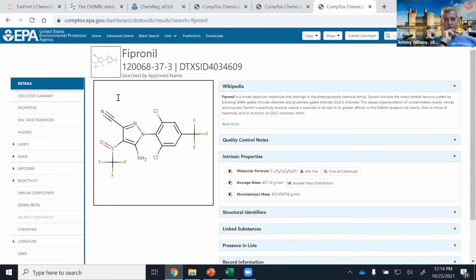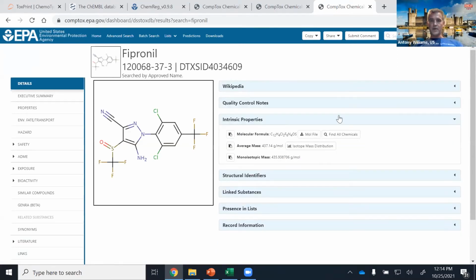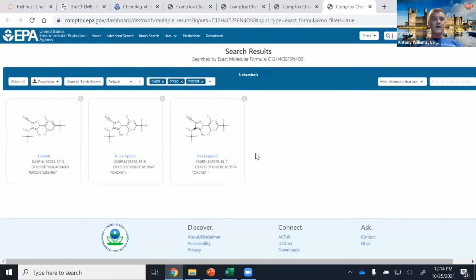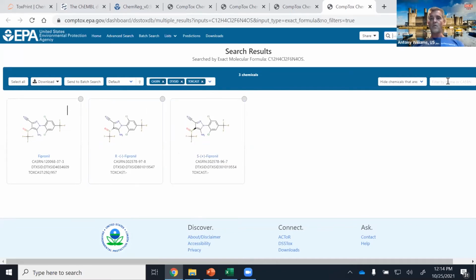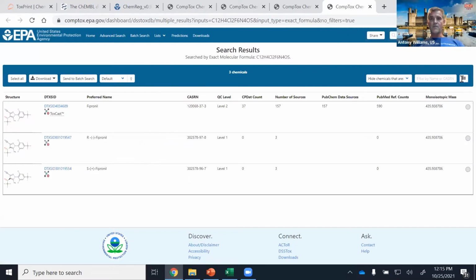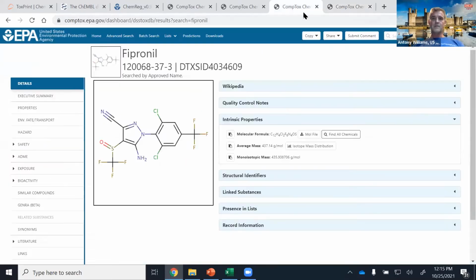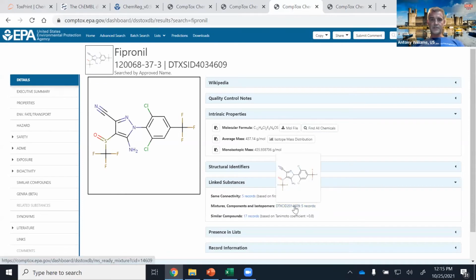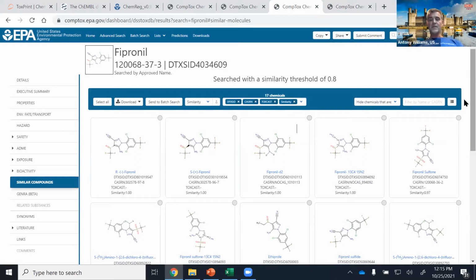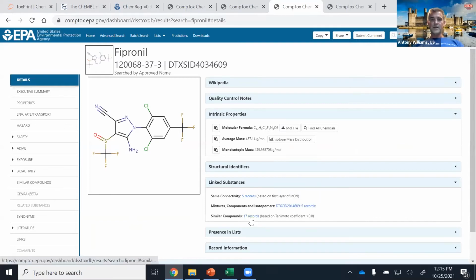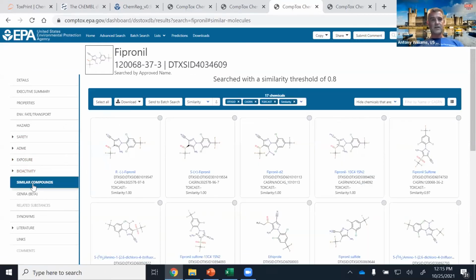So we've searched here on fipronil. Here's the Wikipedia snippet. Here are the intrinsic properties. If somebody was trying to detect fipronil, what forms do we have? It's a very unique formula. So we found fipronil itself, and we've found the R and S forms of that particular chemical. The stereo forms are right there. Linked substances: there are 17 records that are similar in nature, similar structures. What I just did was come from the details page to linked substances, but by selecting this similar compounds, it links directly over here.